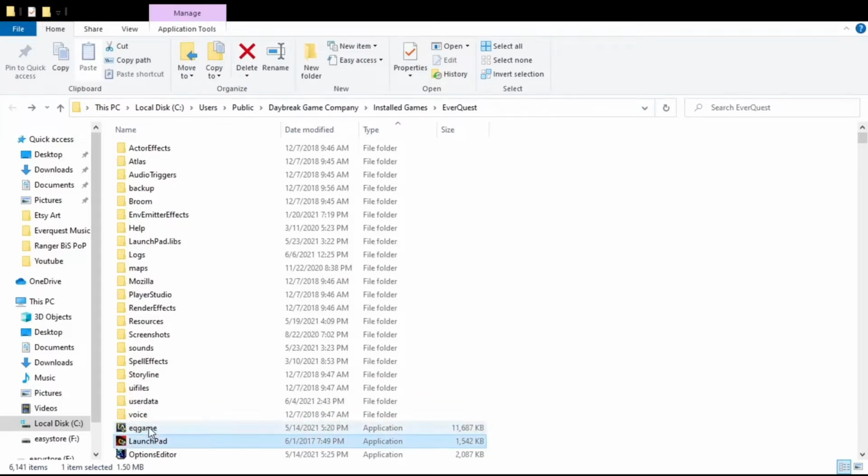The first time you play, you're going to want to use the launch pad, but after that you can use the EQ game file, and this will actually bypass the launcher, so if you don't need to patch, you can use this EQ game icon here. So what you want to do is we're going to put both of these on our desktop. So let's do this, send this to the desktop, put the launch pad on our desktop.